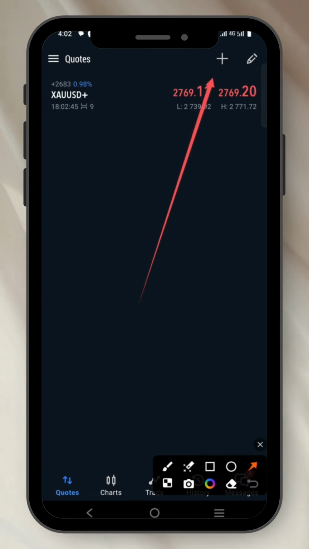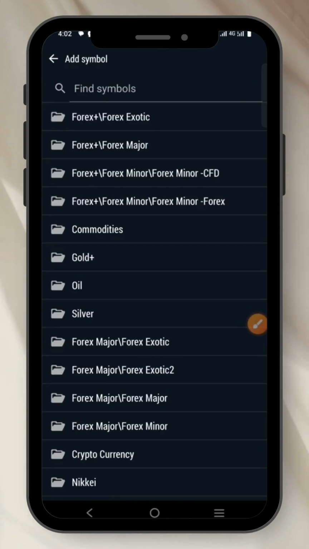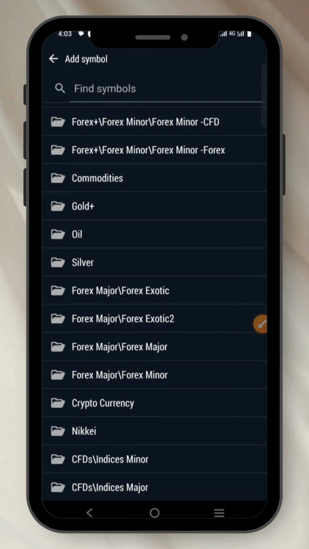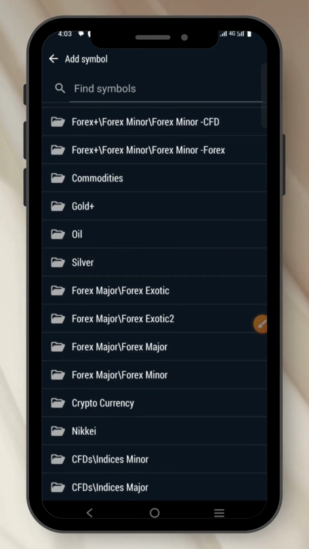By clicking on this plus button, if you are on quote, once you click on that plus button, you will see this option. You can see the option that says find symbols. This is where you can manually type in any pair that you're looking for. For you to get it, you have to type in the ticker symbol. But these are the things you can actually trade on this platform. You can trade Forex, Forex Major, Forex Exotics, commodities, gold, oil, silver, and different things. You can see the option of cryptocurrency, you can see the option of Nikkei, and so many other things you can actually do on this platform.